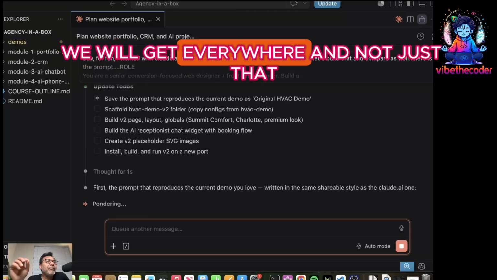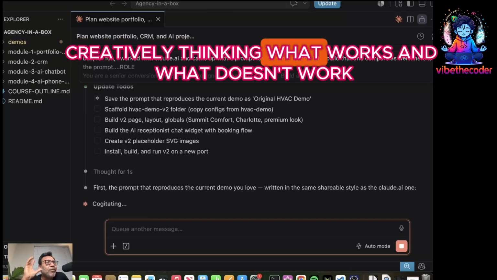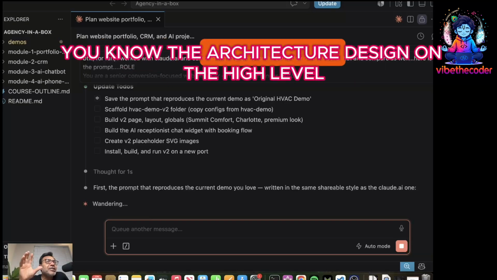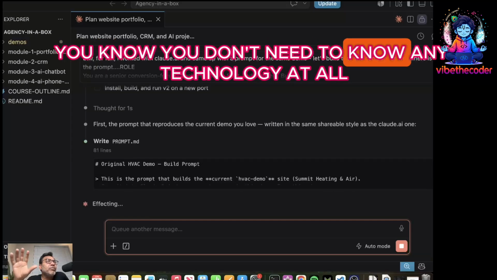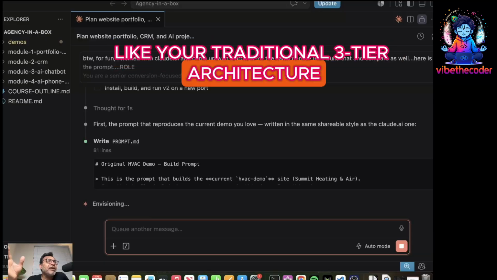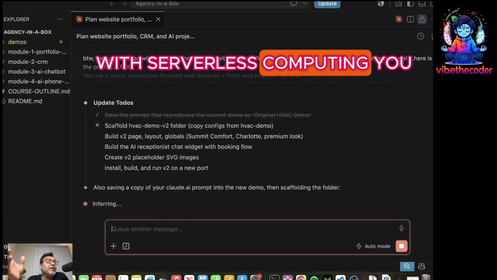We will get everywhere. And not just that, we will go over even creatively thinking what works and what doesn't work. We will also go into the architecture design on the high level. You don't need to know any technology at all to start learning, like your traditional 3-tier architecture, how that is collapsing today with serverless computing.